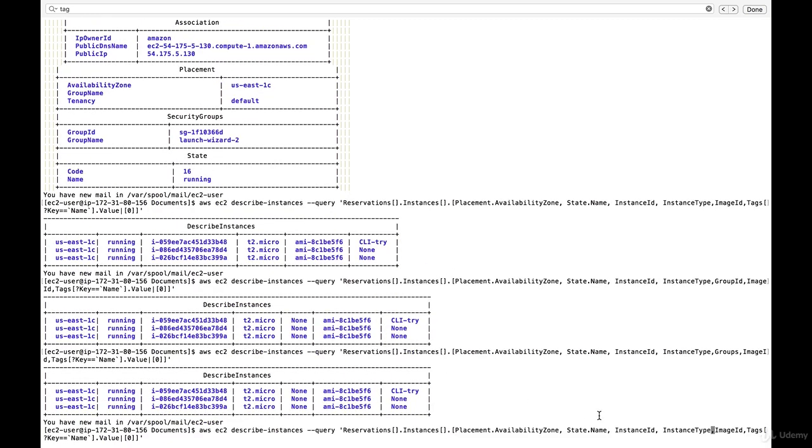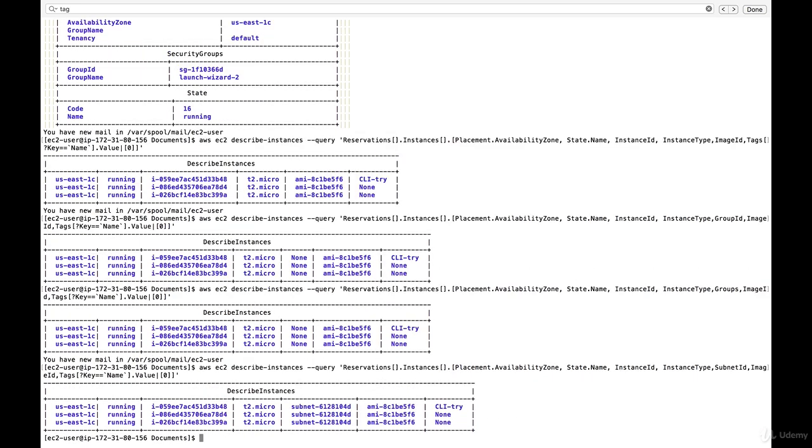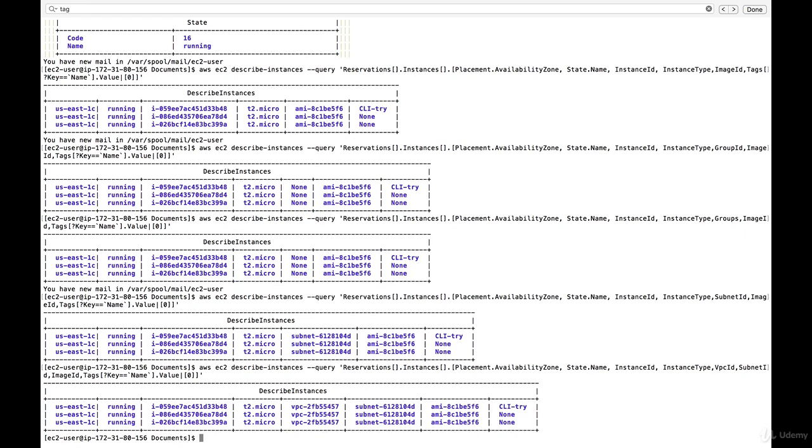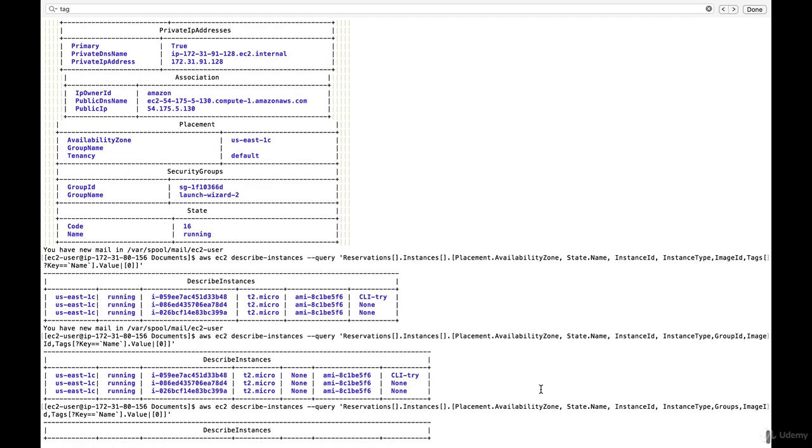So instance ID, maybe subnet ID. Okay, so I just added subnet ID, right? I still have room over here, so why not try adding a few other things. I could say maybe VPC ID. Let's see if this works. Yep, so here's VPC. So we still have maybe room for 3 more, so let's keep adding.